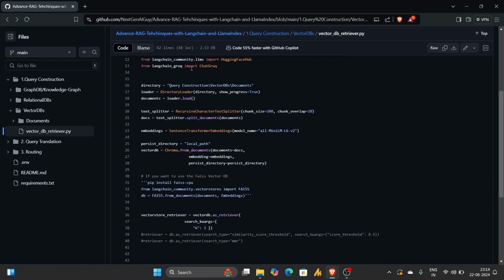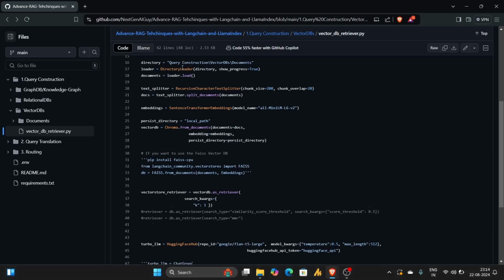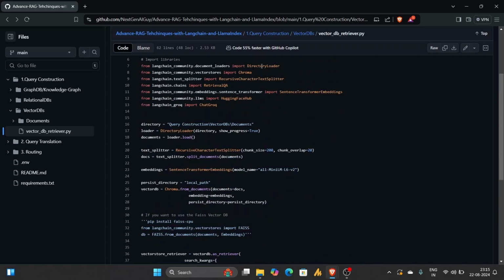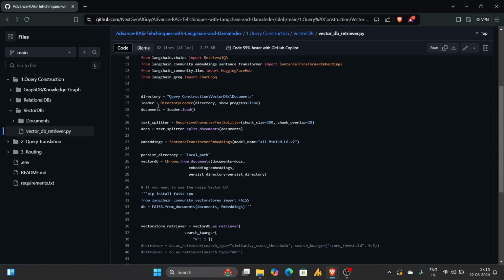After doing that, here we have passed our directory path. Here you need to define your directory path from where you want to load the documents. Then we initiated our directory loader, which we imported over here. In that directory loader, we pass our directory path, and show progress will show you in the terminal how much it has loaded and how much is left. Here we call loader.load, which will load all documents from the given directory.